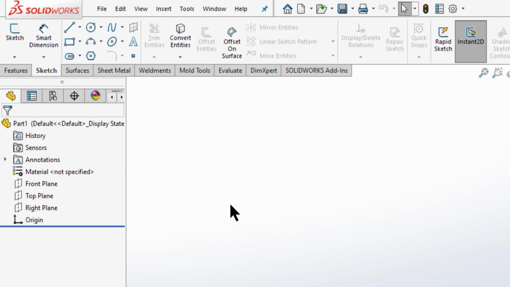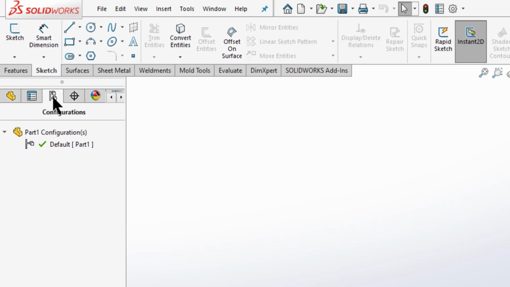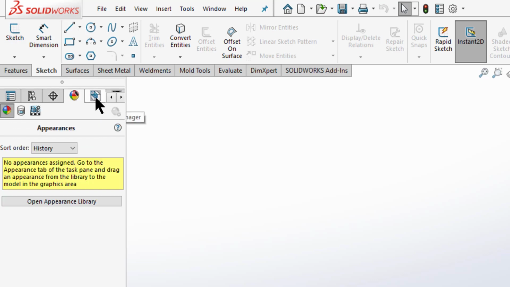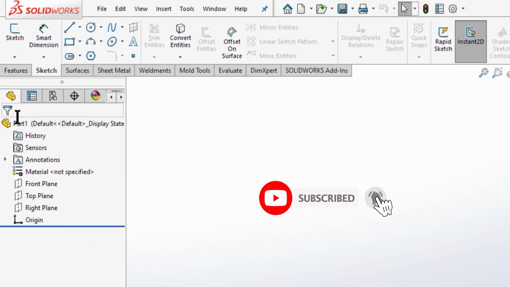Now come to the next named area, which is managers. So these are the managers. First, there's a feature manager design tree, property manager, configuration manager, dimension expert manager, display manager, and so on. We will talk about them in our further tutorials. At the beginning, we will talk only about the feature manager.